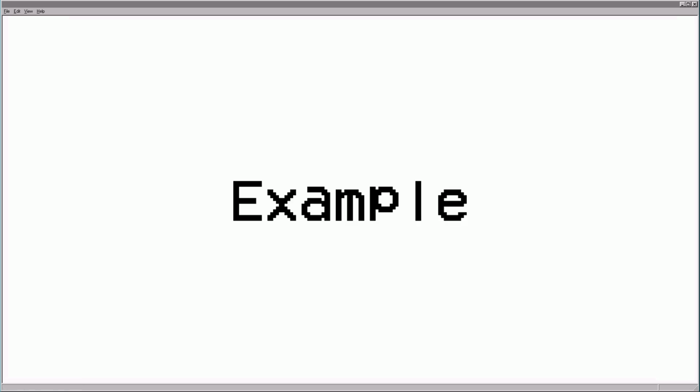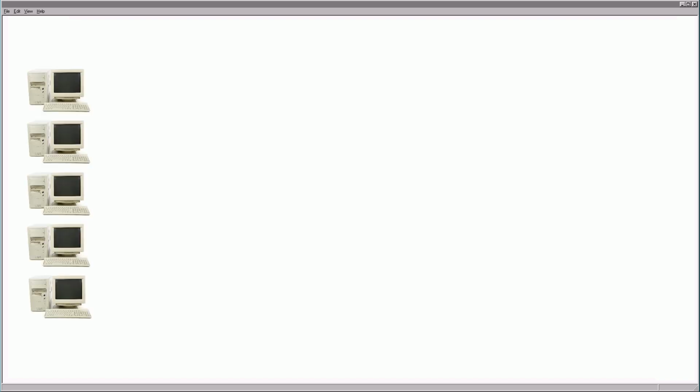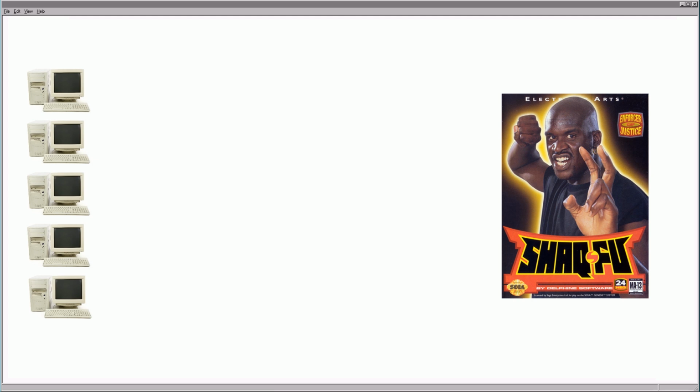Now let's see an example of an array. Let's say we're going to play the following game. I have 5 different contestants, and what they're going to do is guess the price of something, closest to it without going over.